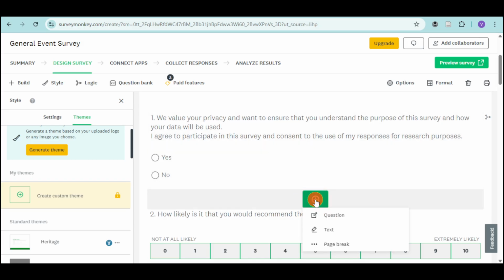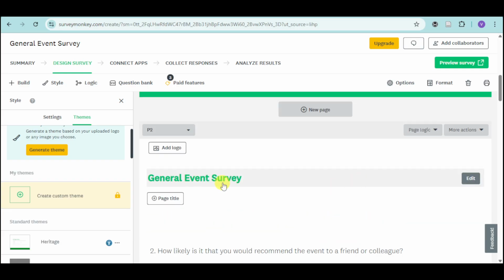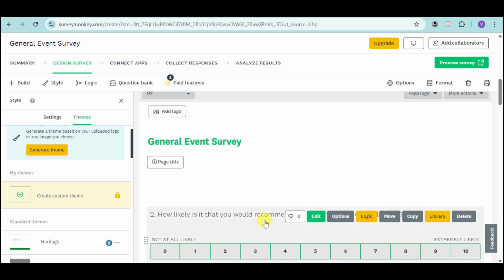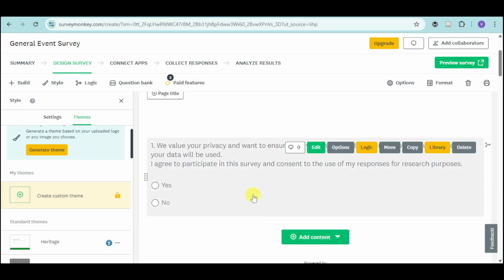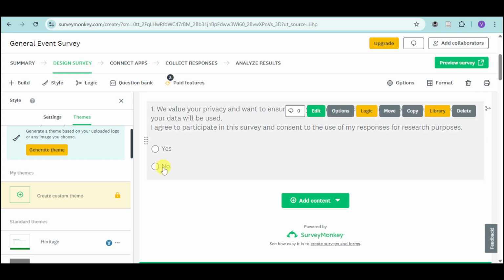Let's click on the plus icon below and add in your page break. That way, the user won't be able to see the next part of the survey if they disagreed with this. In this case, if they click on yes, they will be redirected to this part. But if they click on no, they will be disqualified from answering this particular survey.